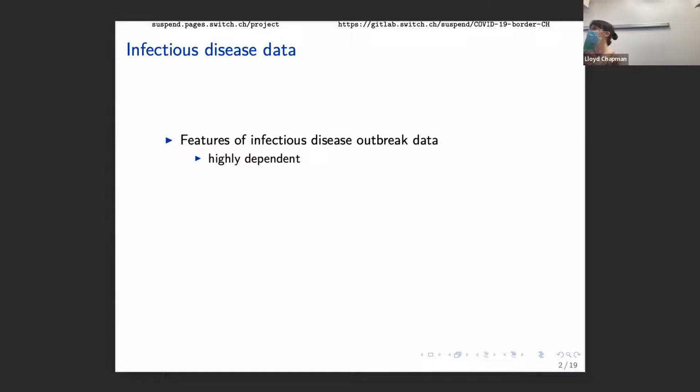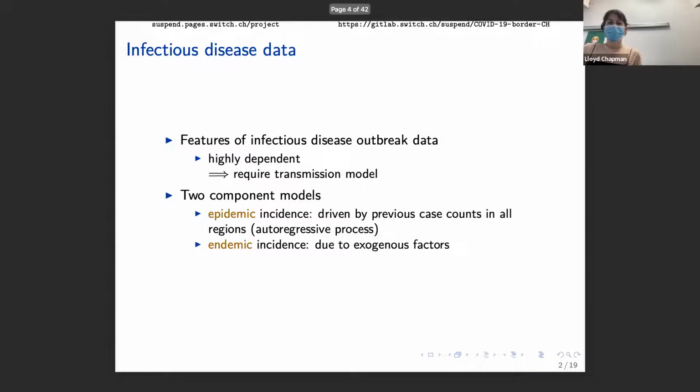So I'll recap some of the important features of infectious disease data and why we need appropriate models to analyze them. An important feature of infectious disease outbreak data is that they're highly dependent, in the sense that every case is caused by another case. So you have that dependency structure in the data, and we require transmission models to capture that dependency.